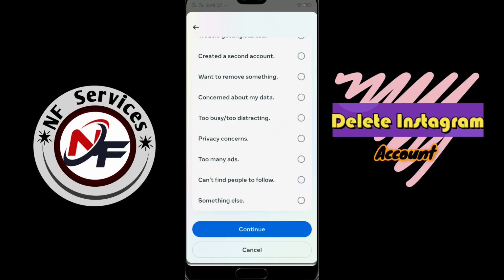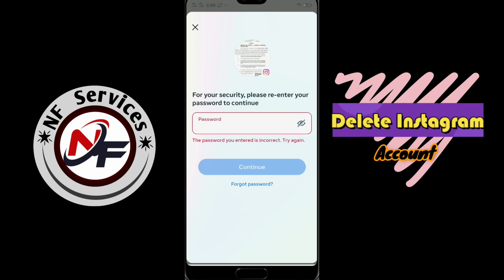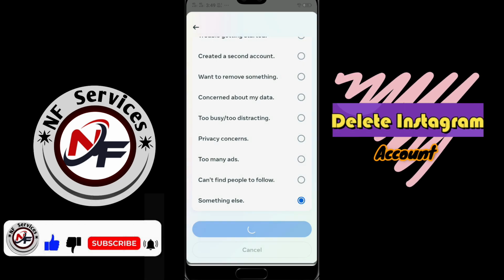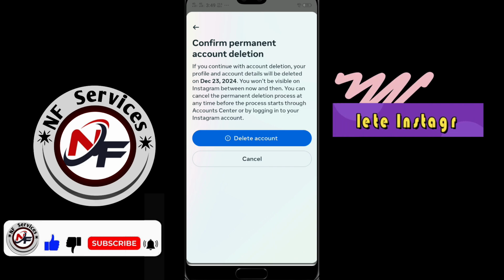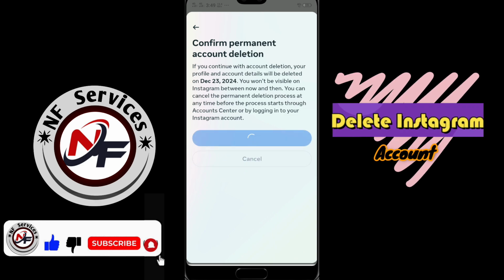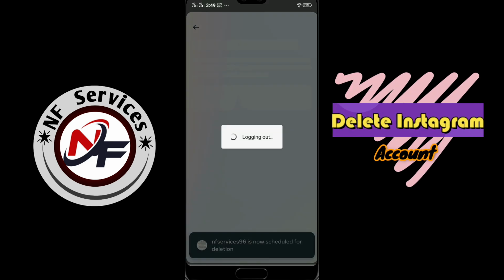Then select your reason and again press continue. Now enter your password and click continue. After this, you have to click on delete account. Now your account is deleted permanently.